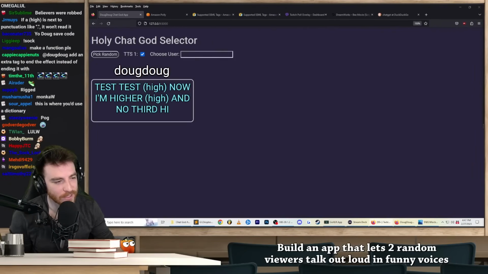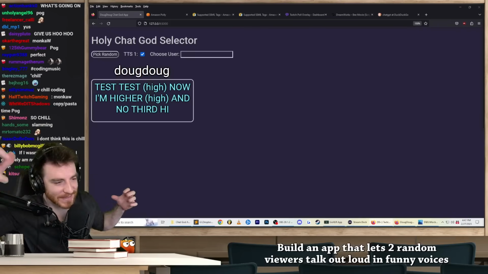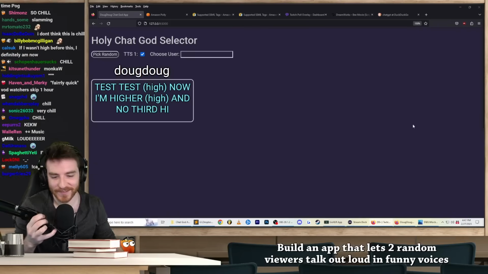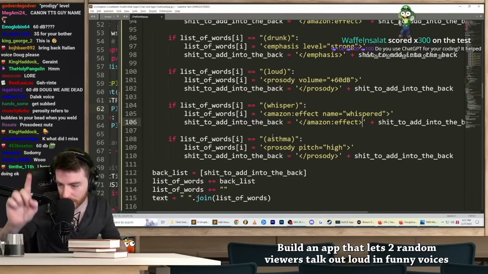This is where you'd use a dictionary. Fuck dictionaries! I don't want them! Using our gigantic, confusing list is way funnier. Do you use ChatGPT for your coding? I use chat for my coding.